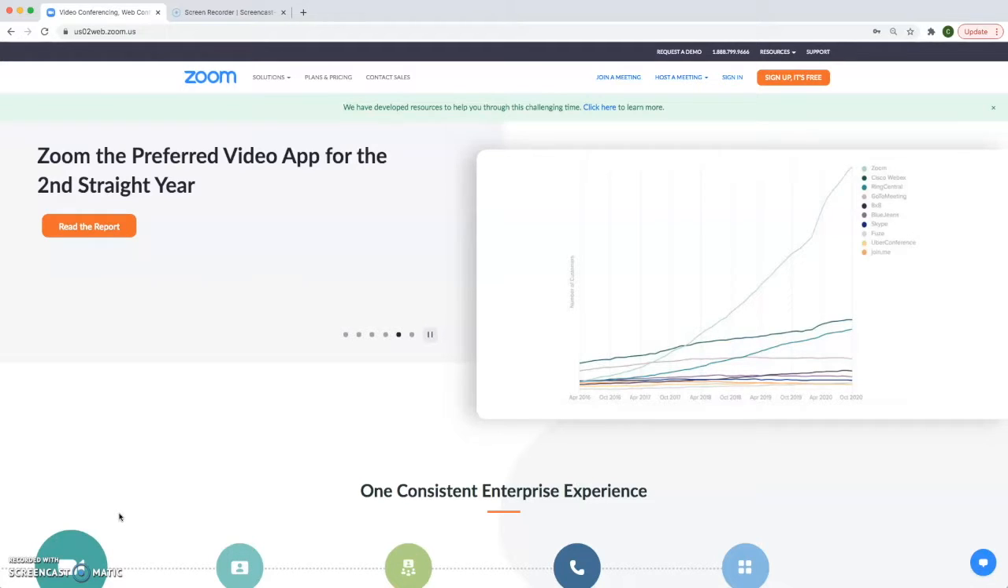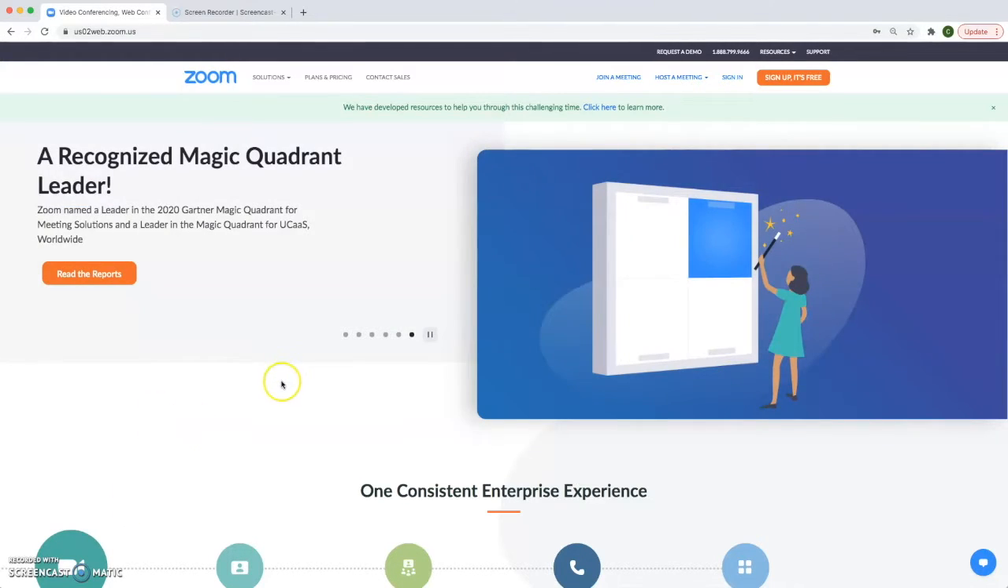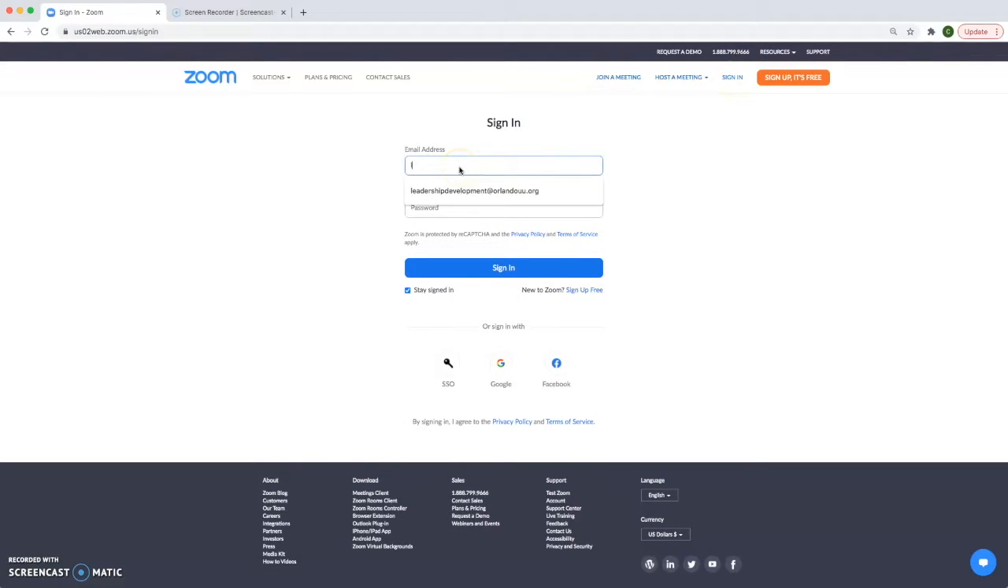But for those of you setting up on your own, come to zoom.com. You'll see the website. Up in the corner, in the upper right, you'll see the sign in. Go ahead and click on it. And you would have to fill it in with whatever it is you use. In my case, it's leadershipdevelopment@orlandouu.org. So you would put yours and you would put in your password. We'll go ahead and sign in.